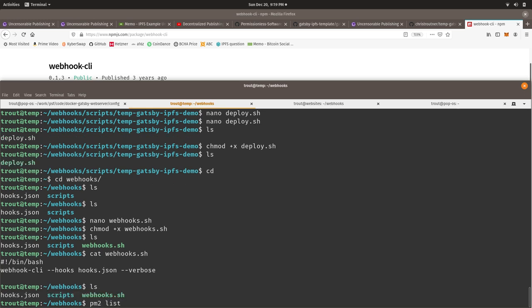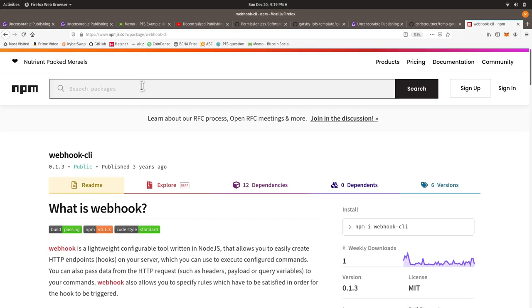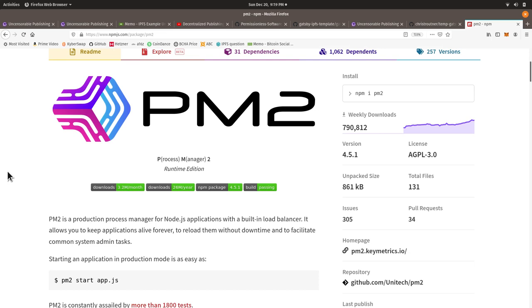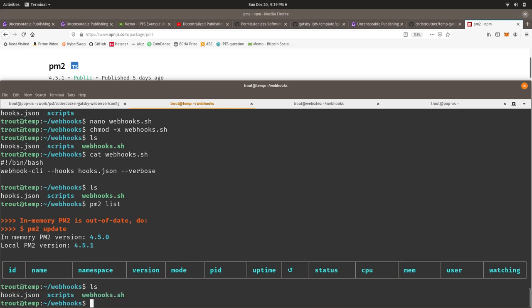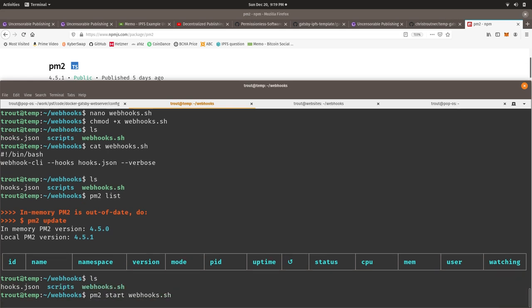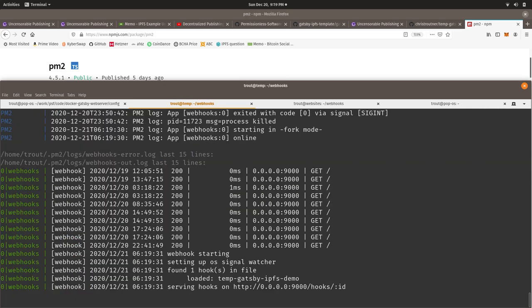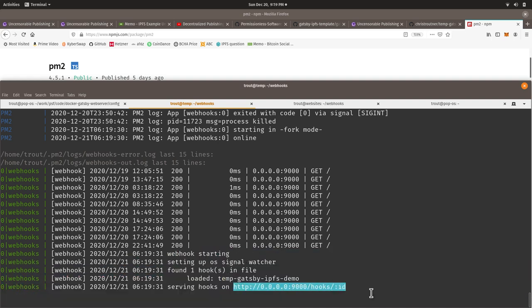Now, PM2, if I run PM2 list, this will launch PM2, and again, you can go to npmjs.com and look up PM2 if you have not used this. But this is a very common process manager for Node.js applications. So with PM2, I'm going to start my webhook. And bring up the logs, and now I can follow it. So I can see here that the webhook started. It's listening on port 9000 for this pattern, and right now it's got the one hook in here for our repository that we've set up.